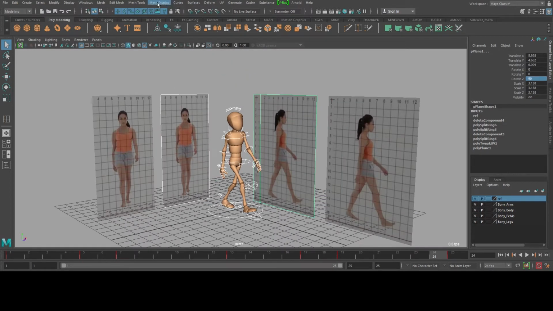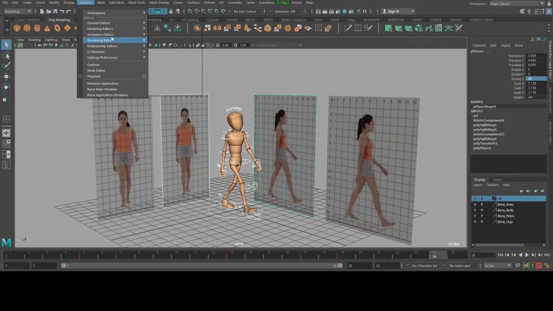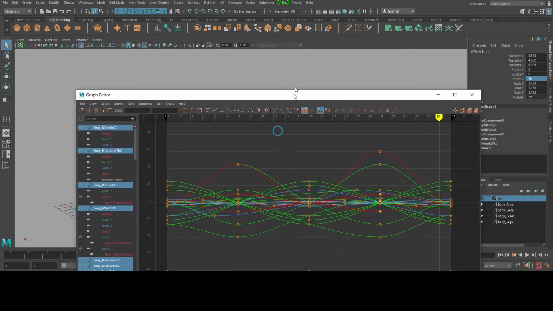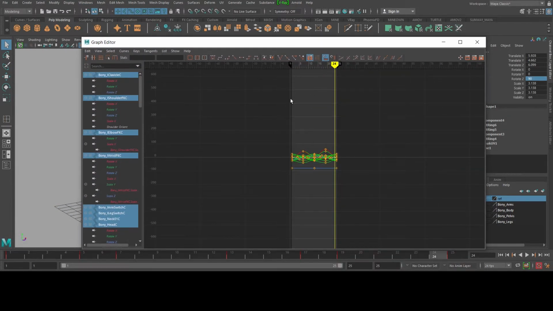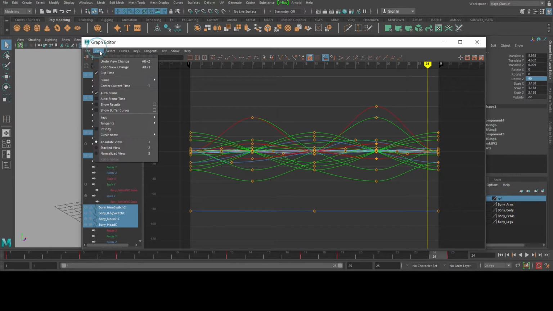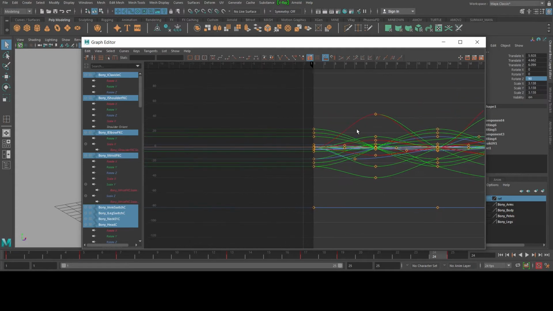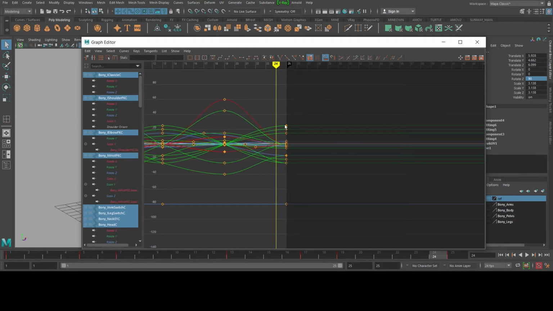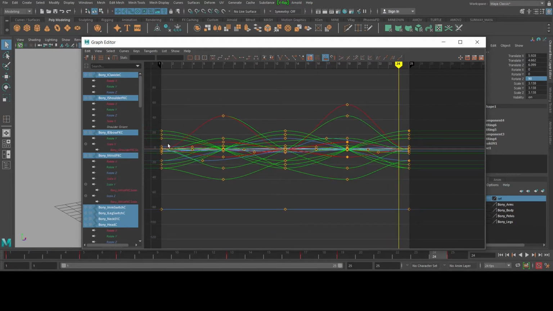And go to animation, graph editor. If this is the first time you're seeing this, don't panic. It's extremely cool, and this is considered simple. We have a lot more complicated stuff than this. Let's go to view and infinity. Once you turn on view infinity, it extends the curves like this. It extends the curves to the pre and the post.